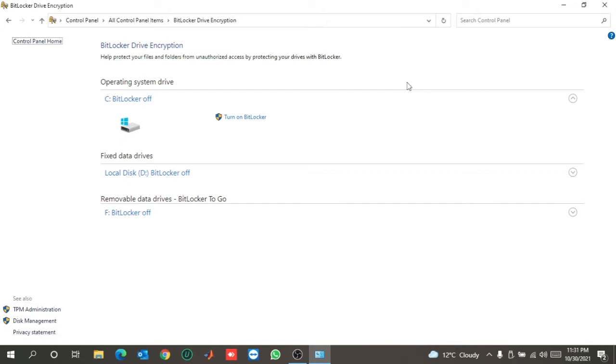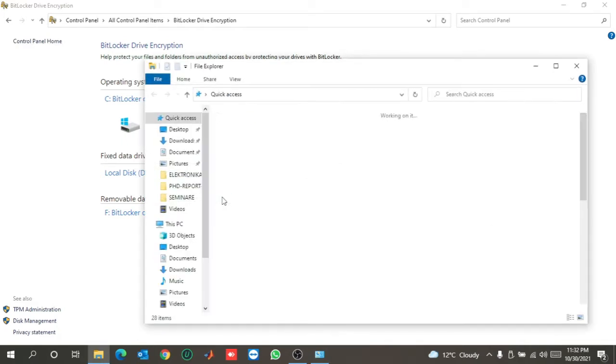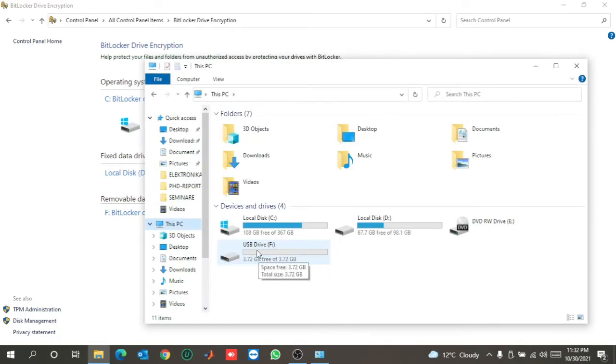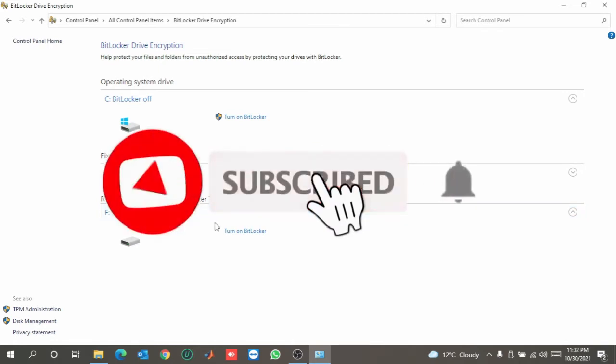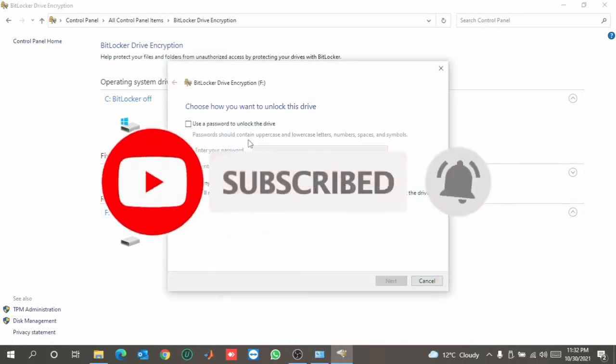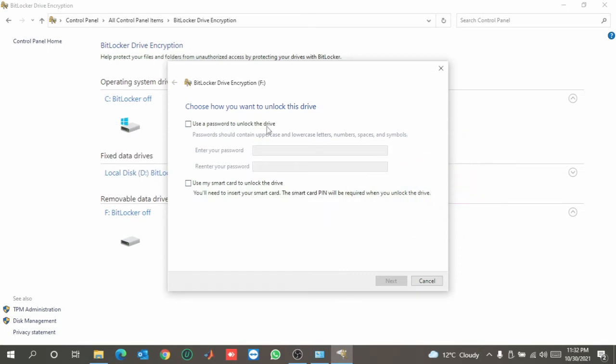So we will start now to do a test. I will insert a key on my USB. So I open, this is my USB drive F. I have it here. I select it and I turn on BitLocker. It will start by saying choose how you want to unlock this drive. If you want to use a smart card to unlock the drive, you need to insert your smart card. Card PIN will be required when you unlock the drive, but we will use the password to unlock the drive. We select it, we write a password two times.